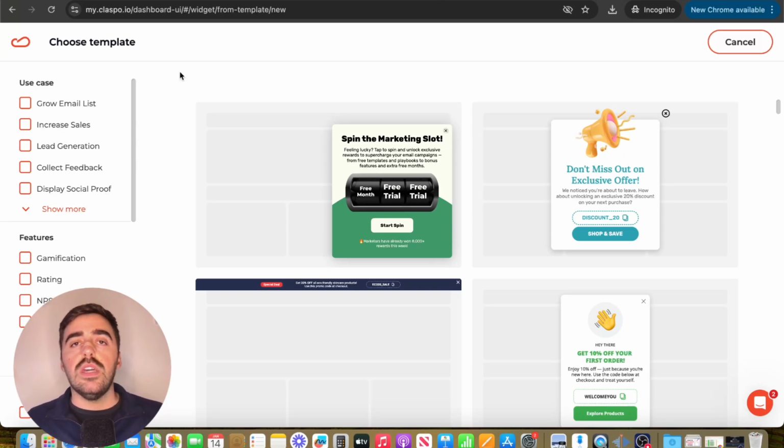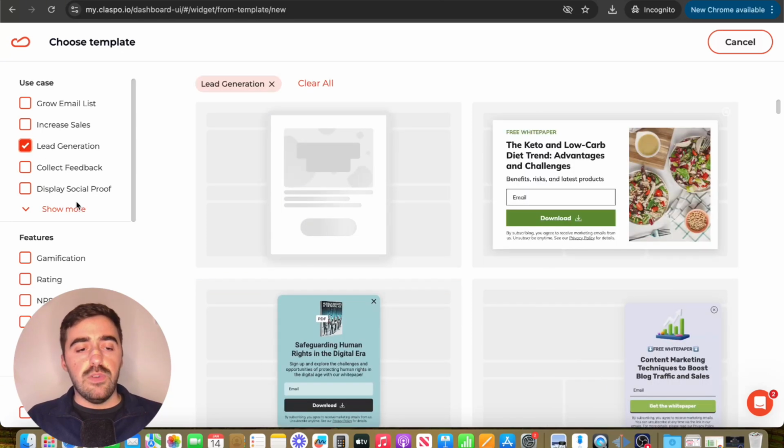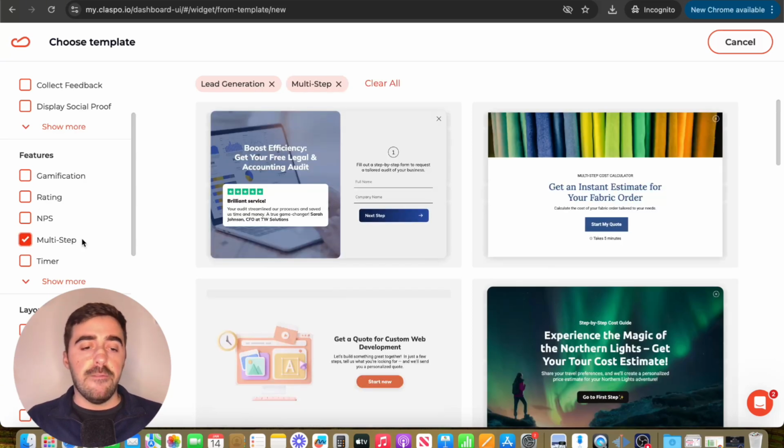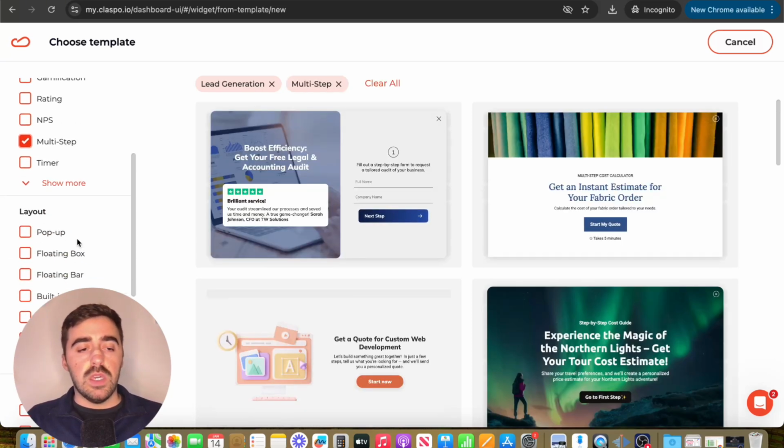The next thing you want to do here is narrow down the options so we only see the templates that are relevant to us. To do that, go to the left hand side of the screen right here and check the boxes that are relevant to us. In my particular case, I want my form to be a lead generation form, so I'm going to go ahead and enable this box. Then if we just go down a bit here, we want to also select the multi-step checkbox underneath features. That way we're going to get a multi-step form. And if you go down a little bit more, you will see pop-up. In my case, I want the layout of my form to be in pop-up style. Of course, you can choose any of these right here as well.